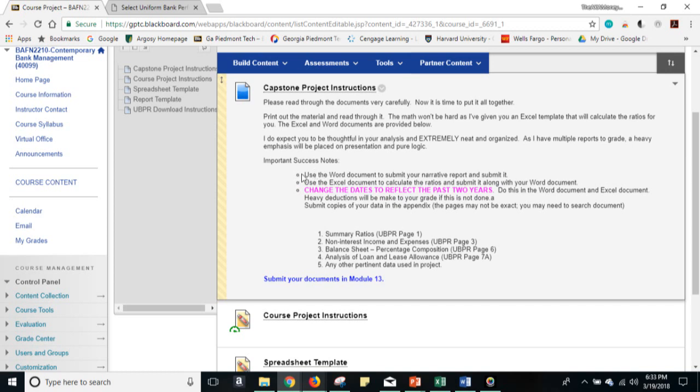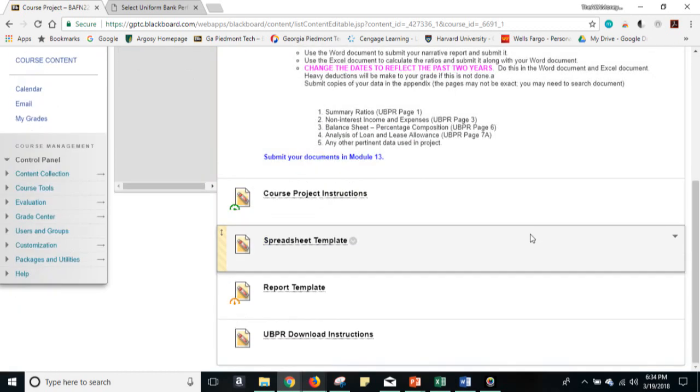Your report needs to be put on the Word document. That's where you submit what I call your narrative, and that's where all the wording pretty much is. And then the calculations will be done in the Excel spreadsheet. So you will submit to me at one time in the Dropbox that's in Module 13 the Word document and the Excel document. The spreadsheet template is the Excel document, and the report template is the Word document that you're going to use.